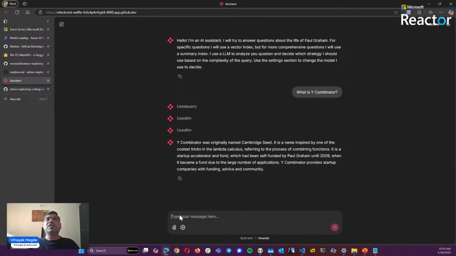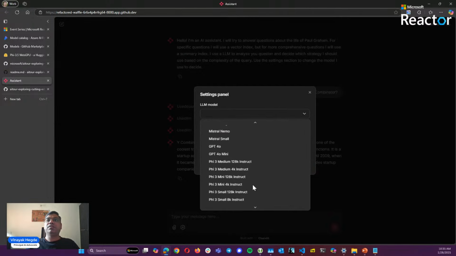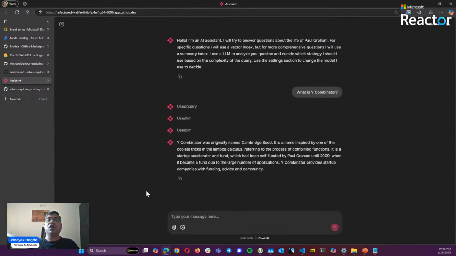Yeah, and you can see that it has given me the answer. It tells that Y Combinator was originally Cambridge Seed. It was self-funded by Paul Graham until 2009, when it became a fund due to the large number of applications. So I can go on and on, and I can set different parameters. I can set the router LLM to route the request to the right index, or I can choose the LLM model, and I have complete control over how I want to do this. So this is an app that is included along with that repository.